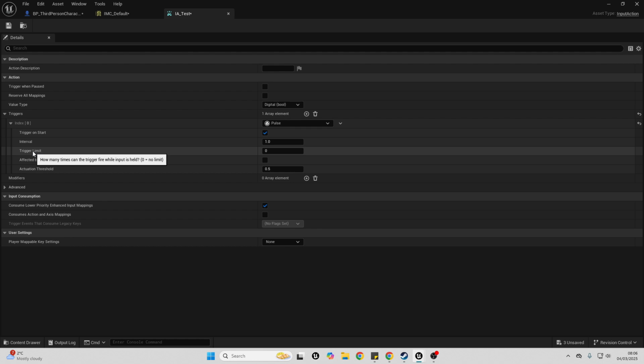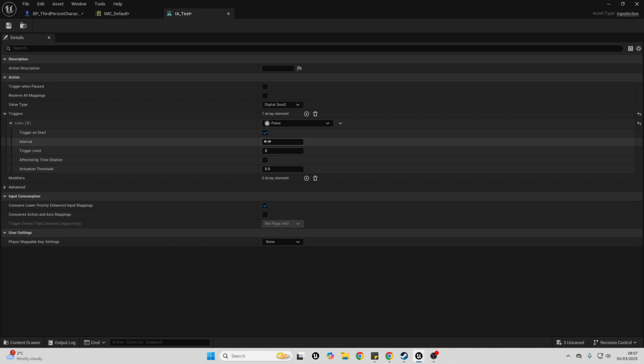Here we have the trigger limit. This is how many times you want your key to pulse. If it's set to 0, you'll basically do this for an unlimited amount of times. If say you want the key to only fire the trigger node 5 times, then you'd put 5 here. So every 1 second, it should fire off the trigger node.